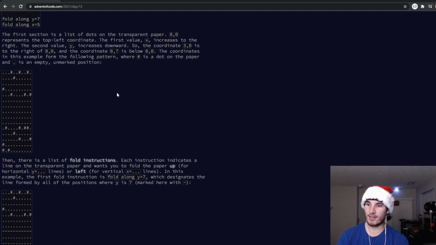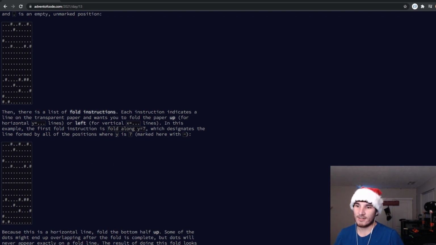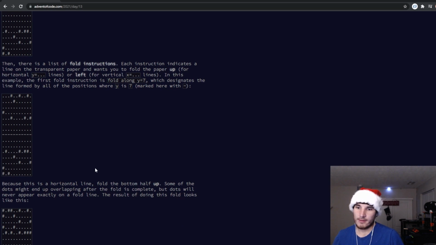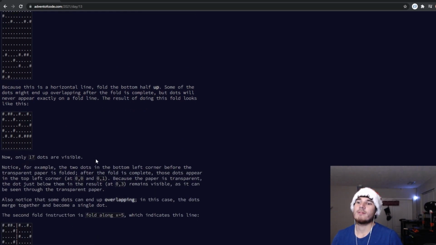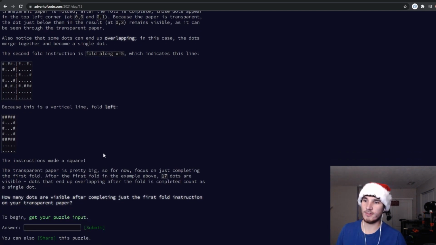Each instruction indicates a line in the transparent paper and wants you to fold the paper up for horizontal y equals lines, or left for x equals lines. In this example, the first fold is fold along y equals 7. Interesting. For now, just focus on completing the first fold. After the first fold, in the example above, 17 dots are visible. How many dots are visible after completing just the first fold of the paper?